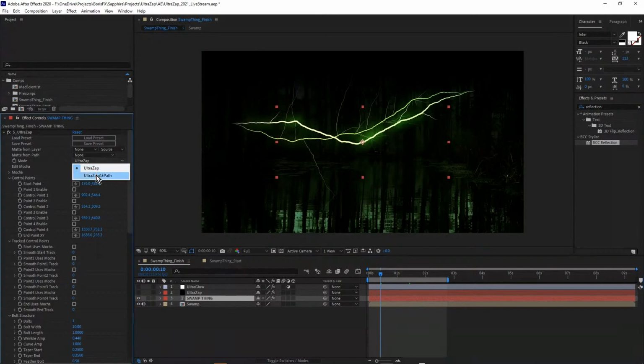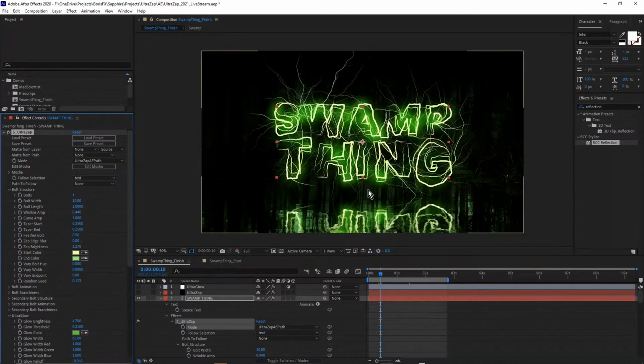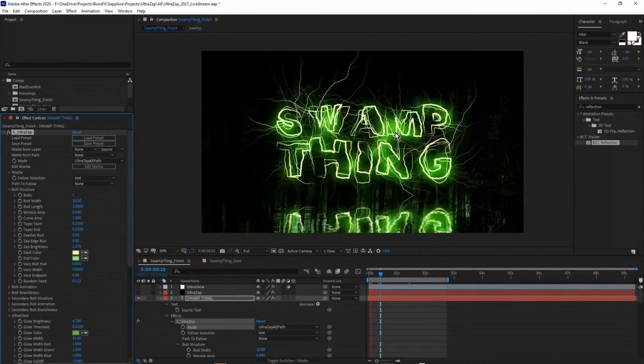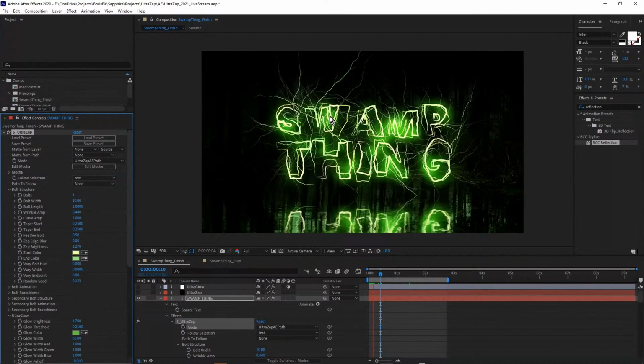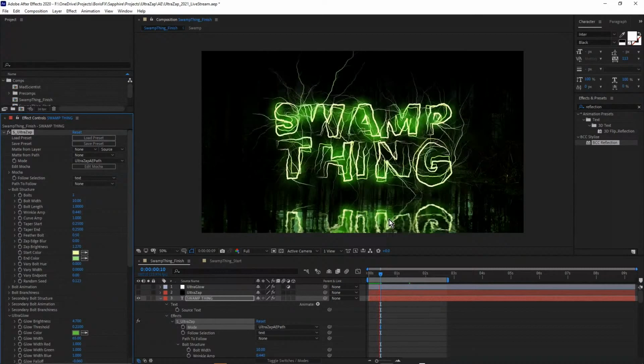And now when I choose Ultra Zap AE Path, watch what happens. So now I can get that kind of Swamp Thing look, but I can have it on text. And you see how with the highlights selected, I'm getting glows in certain areas and get that sort of smoky atmosphere on the text there.